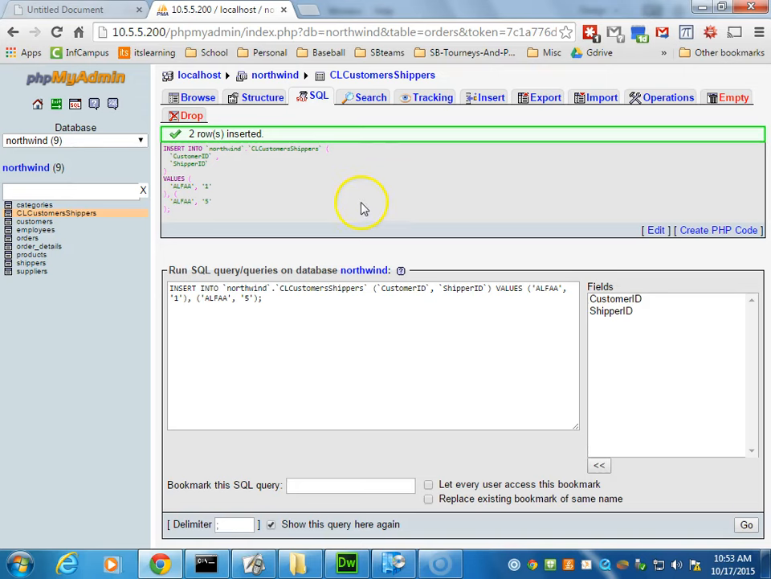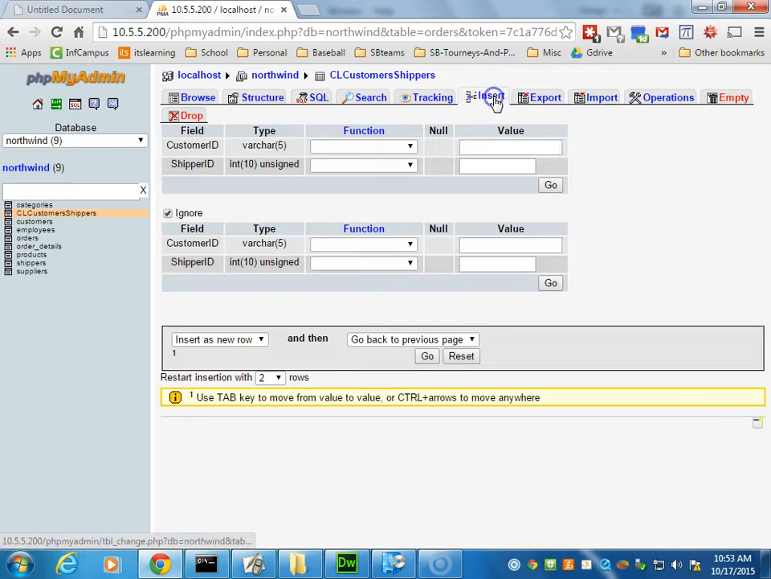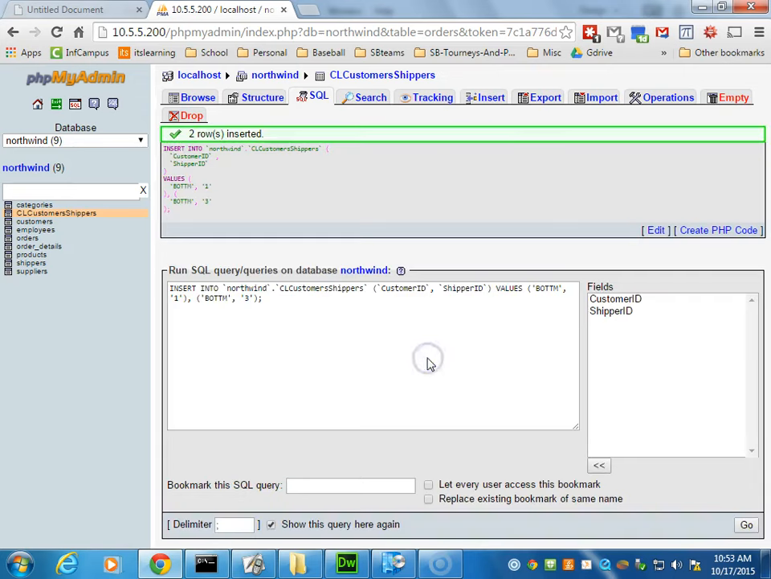You can see the SQL that was created. Let's go back to Insert, and let's do another customer, BOTTM. I just picked some sample customers here. So BOTTM is going to use shipper 1. BOTTM also uses shipper 3. And we're going to insert rows. So we got those rows in there.